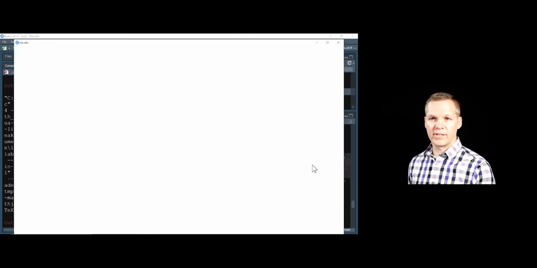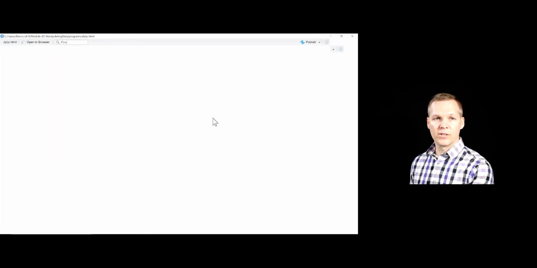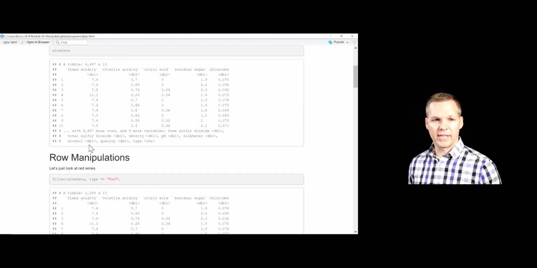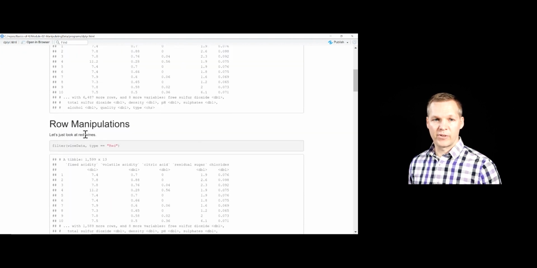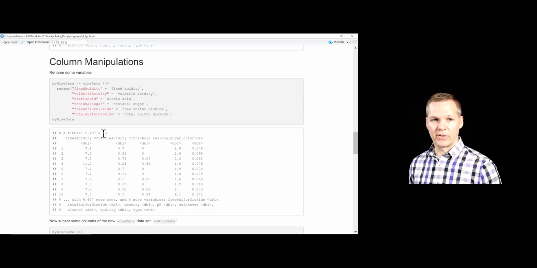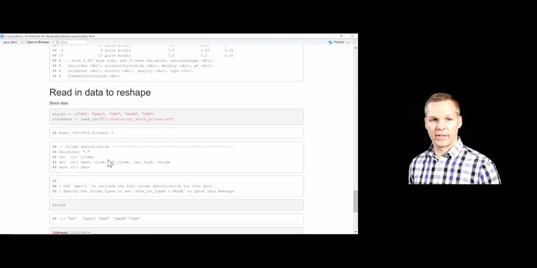And success, we have a document. So if we check this out, we now have our dplyr examples document where we read in some data. And of course, these descriptions are not as great as you'd like, but we go through, we can see all of the different things that we've made, and we have this now as a reference for later.